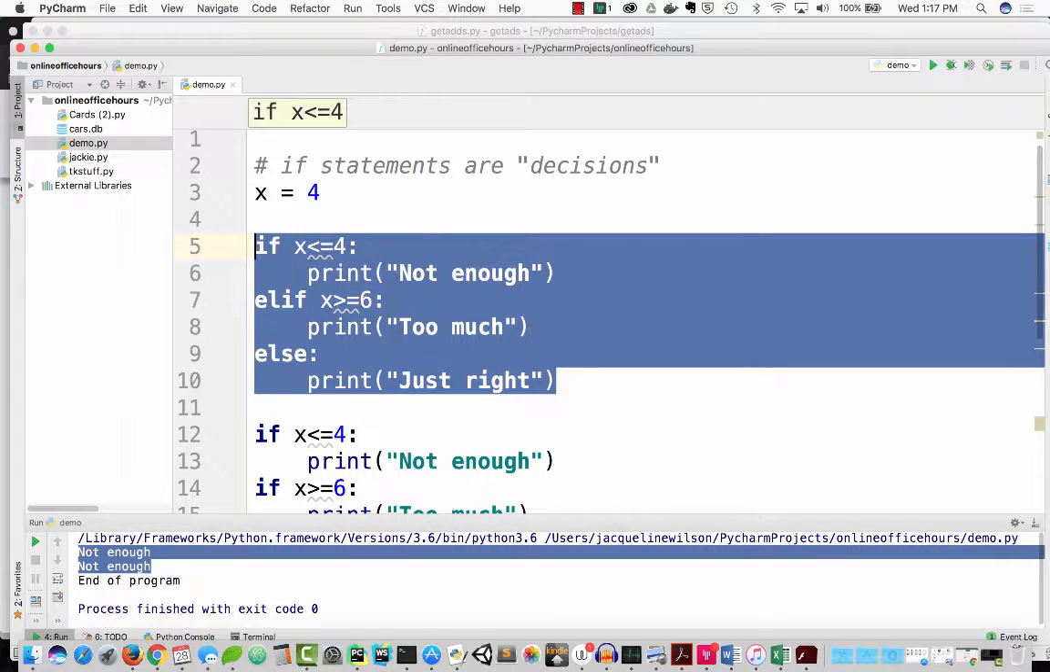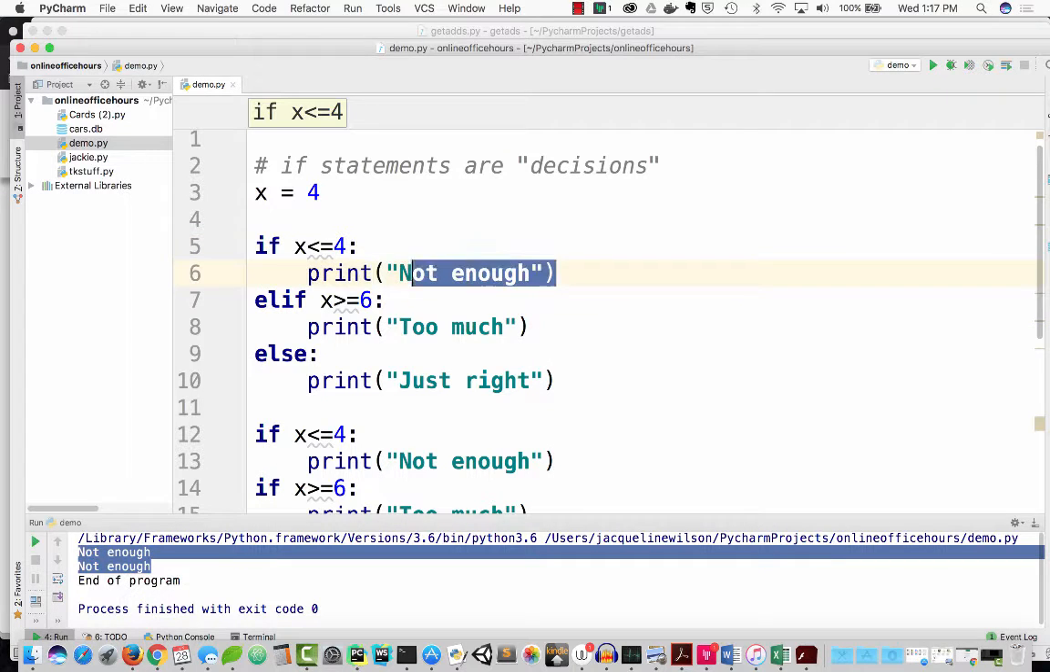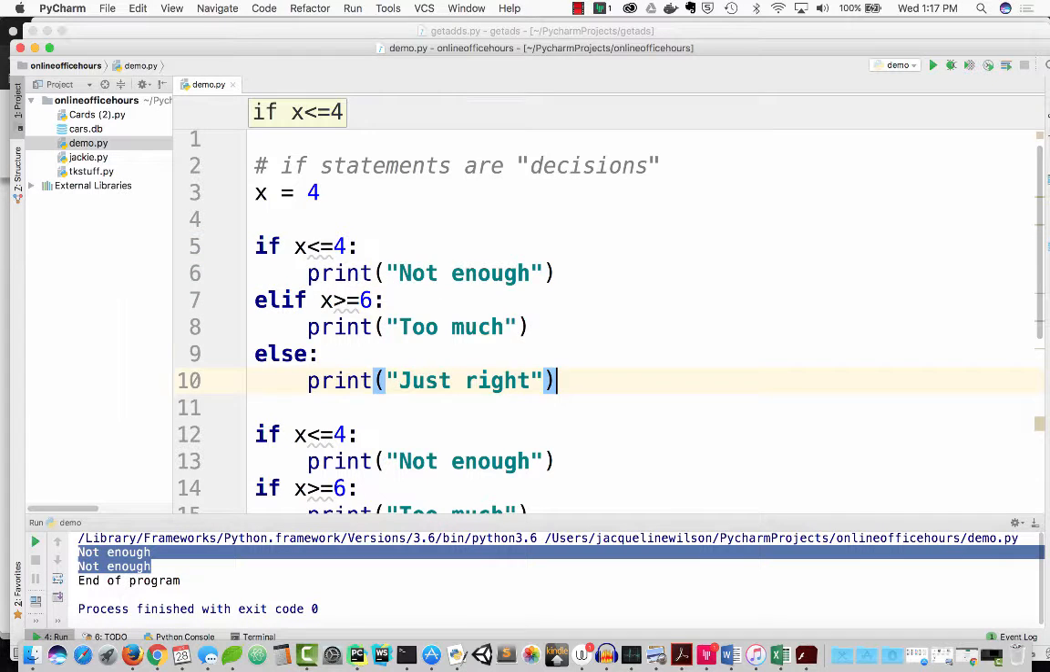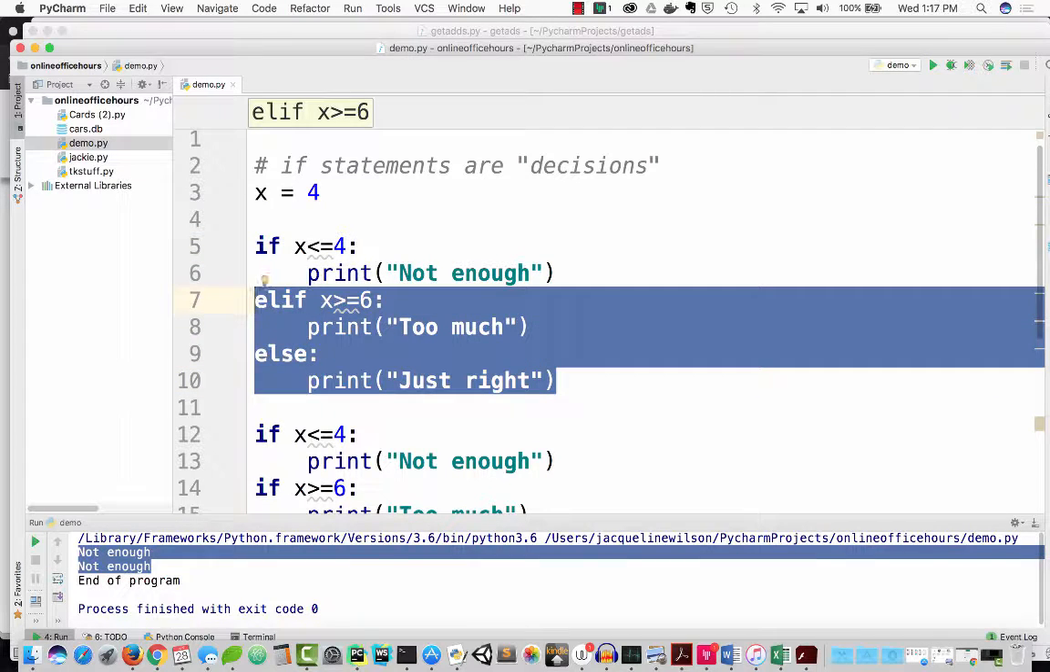But let me tell you what happened. In this situation, the Python interpreter reads this as one big sentence. And when this was true, it stopped listening. So it didn't even bother or care what the rest of the sentence was. So we saved ourselves 2 processing cycles here because we didn't have to execute 2 more questions.